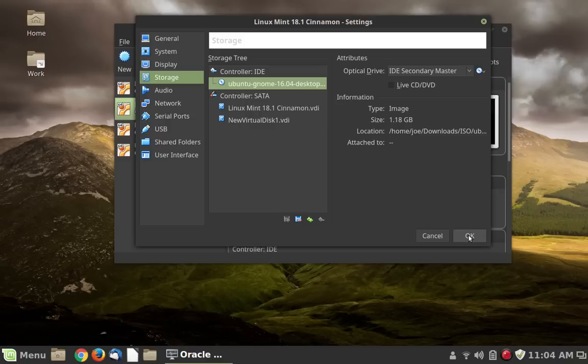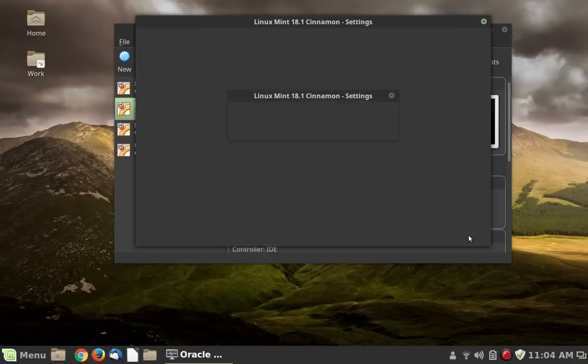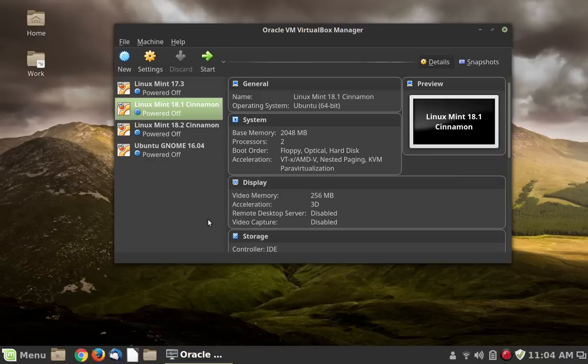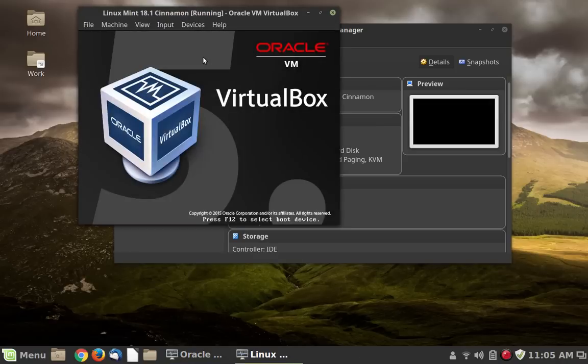You can do this from within the installed system. You will have to install some software to do that, but it's just easier to boot off of a different system like a live disk to do it. Okay, so now we have that, so we'll go ahead and start up our machine.